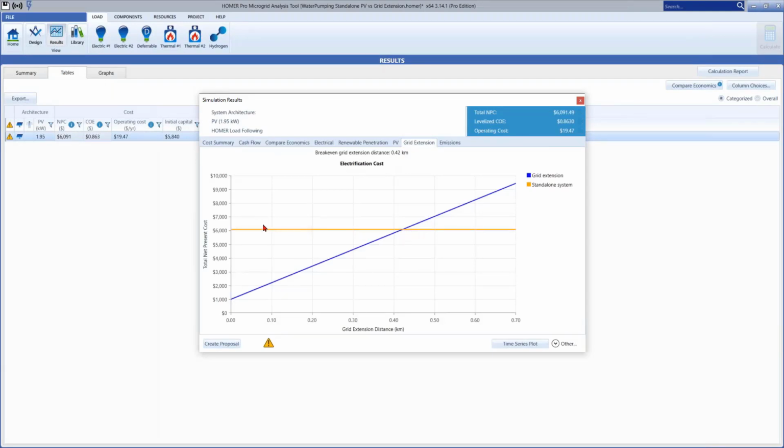If it's closer than that, the grid extension makes sense. If it's further away, the standalone system is less expensive. So I hope that answered the question. Yes, thank you.